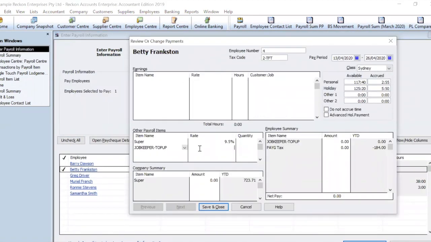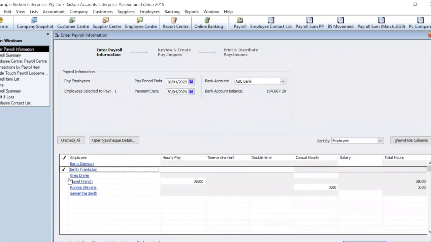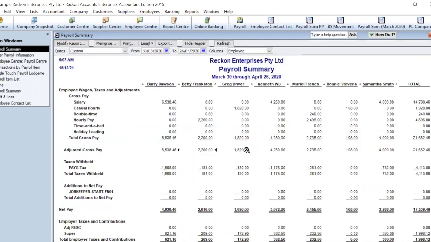Normally, you'll just do the top up when you're doing the weekly or fortnightly pay, because you'll know to make sure that you're paying $1,500 for the second weekly pay in a fortnight, or for your fortnight's pay. So I'm going to save and close that. I'm going to go back to the payroll summary just to make sure I've got the right numbers here. So it was 800 for Betty.